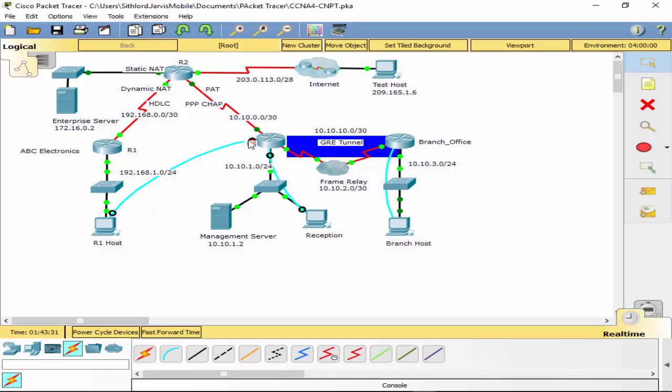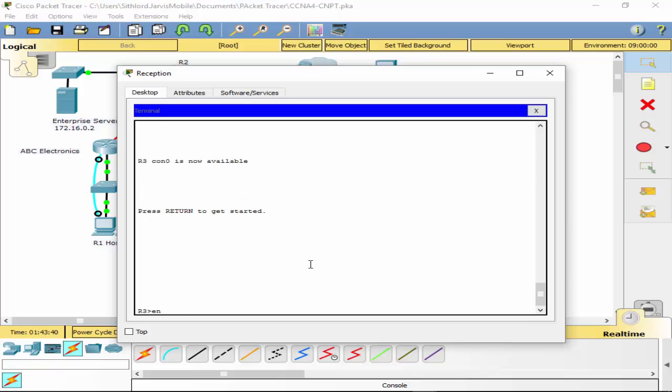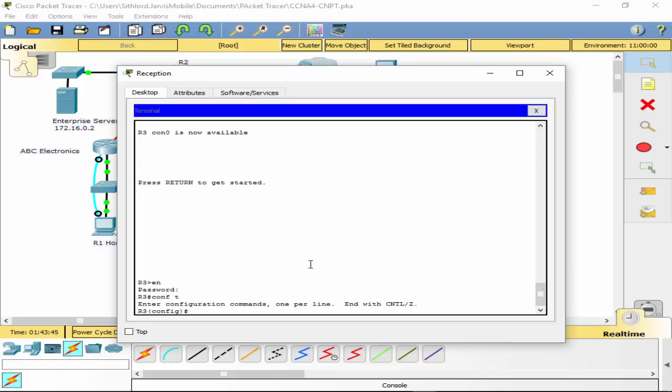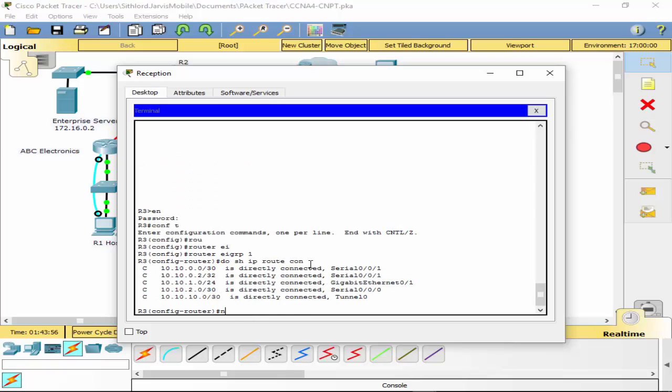I put in the wrong one. Oh, it already has a machine console into it. Enable, no PTSA chap, because that's stupid. Conf T, router EIGRP 1. Do show IP route connected. Network 10.10.0.0 0.0.0.3.